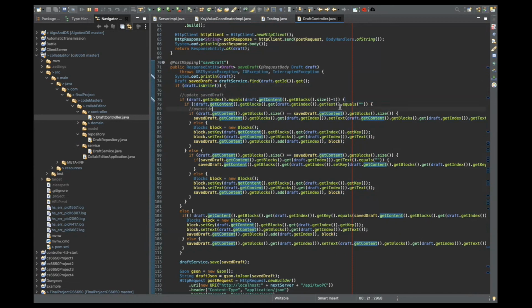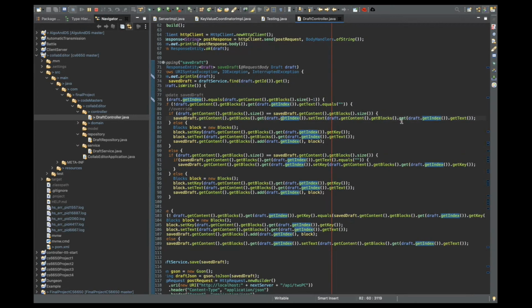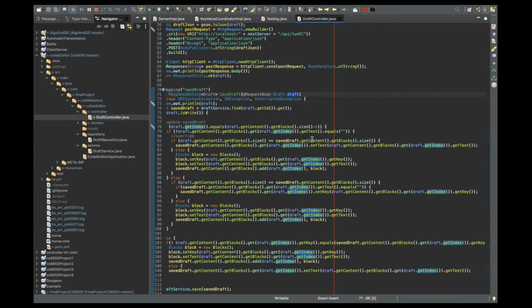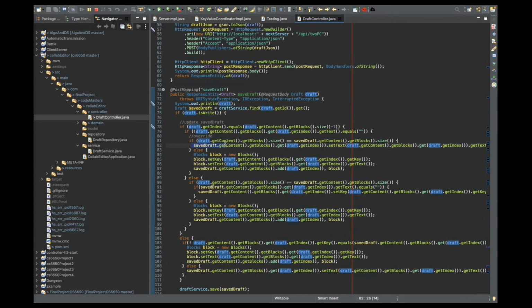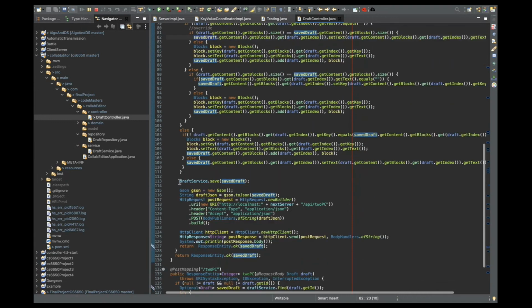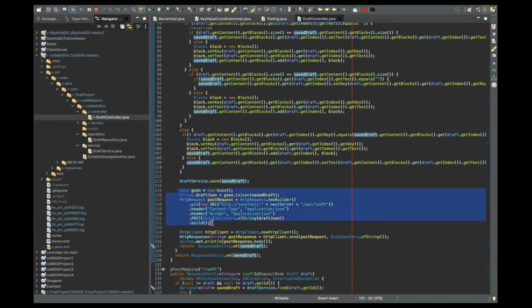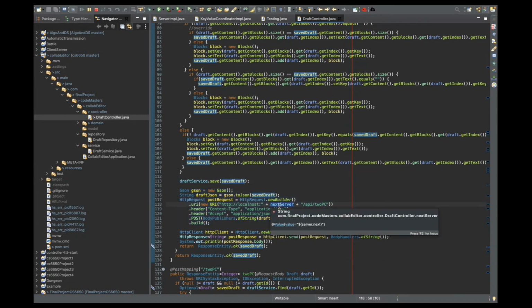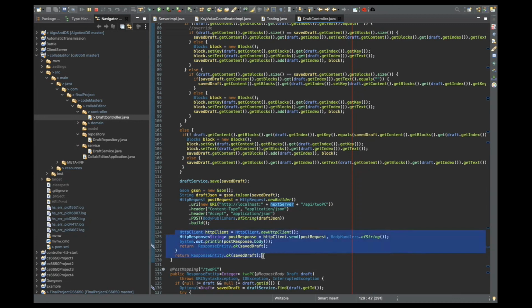There are various checks, like is it empty? If it is not empty, then only we are saving the text. We are getting the front end in the saved draft. And this saved draft, we are actually saving in the DB. After saving in the DB, we are sending the same draft to the next server. And then we are sending the response back.